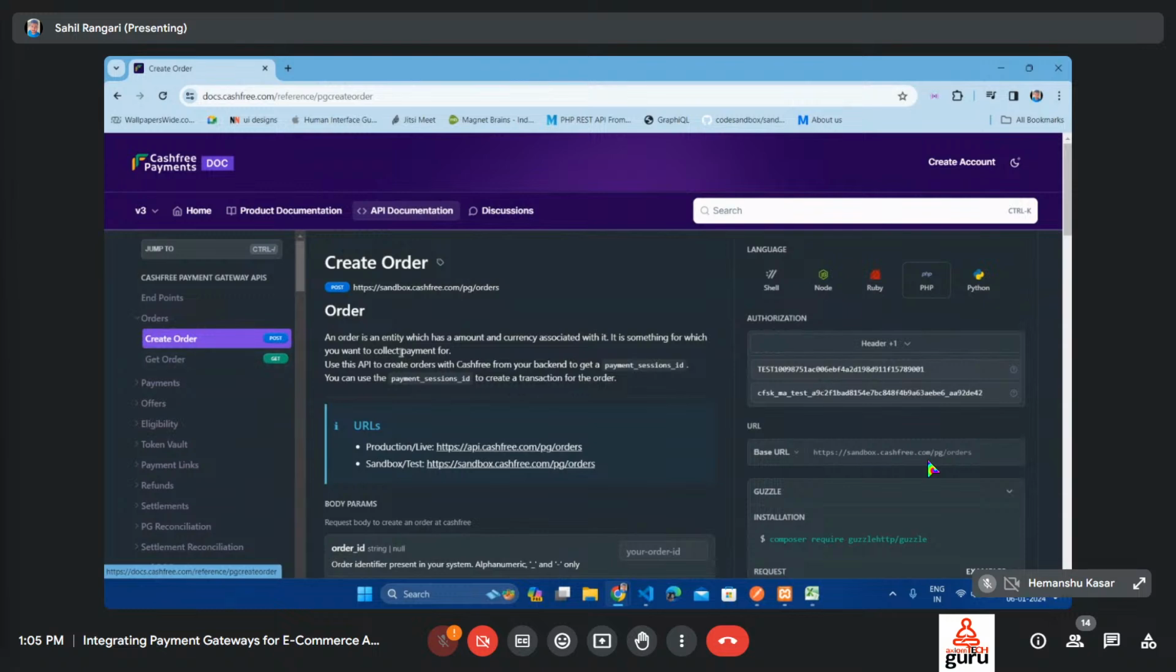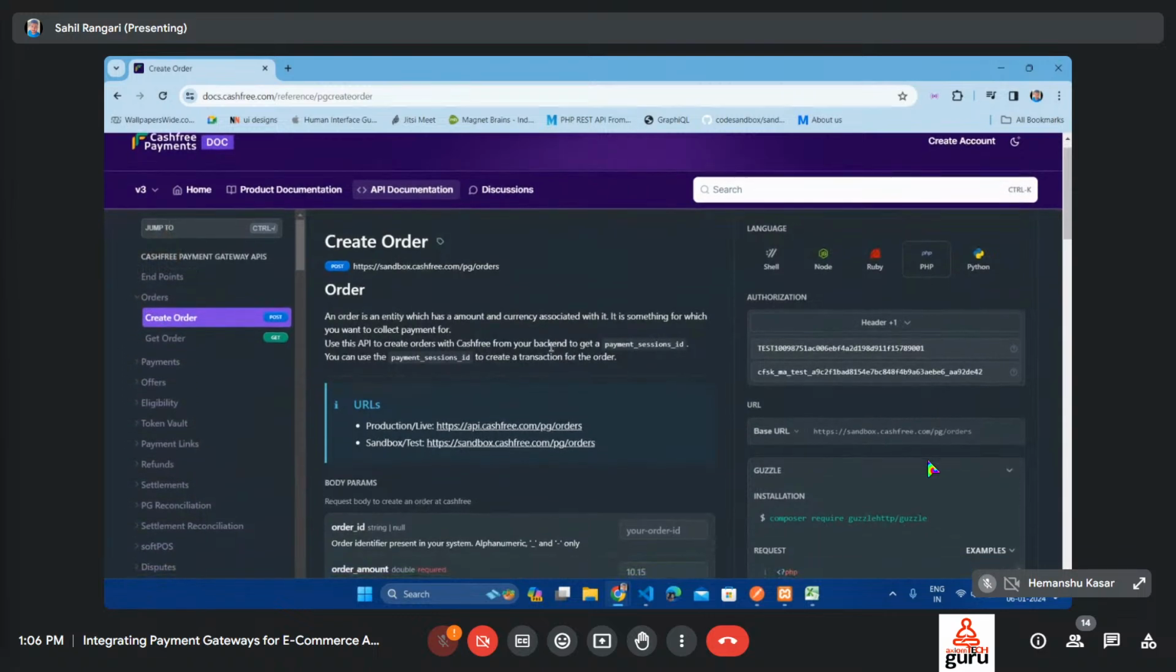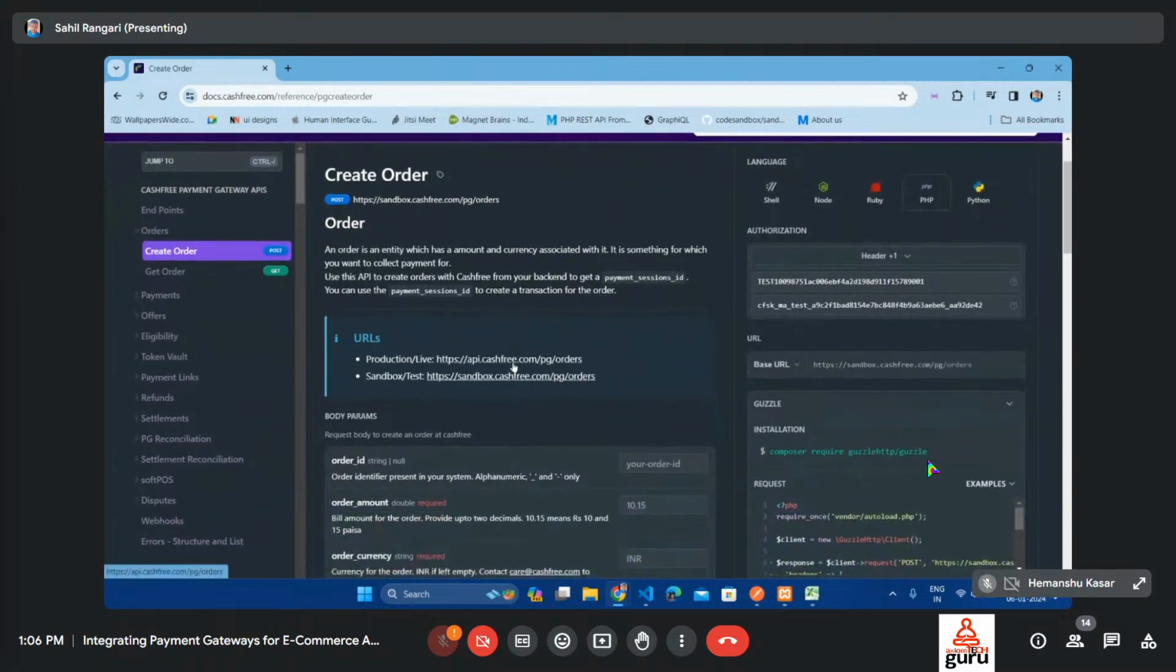So we have to click on create order, and there is some description for the order. An order is an entity which has an amount and currency associated with it. It's something for which you want to collect payment from your backend. For getting that data by using the API, it gives variables like payment session ID, which is used to create a transaction for the order. And for that, we are using that URL.